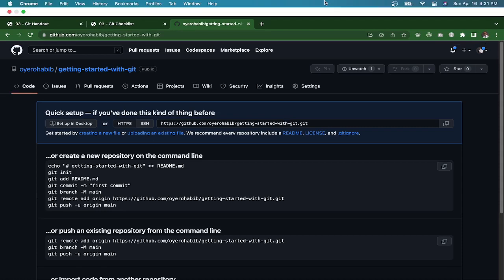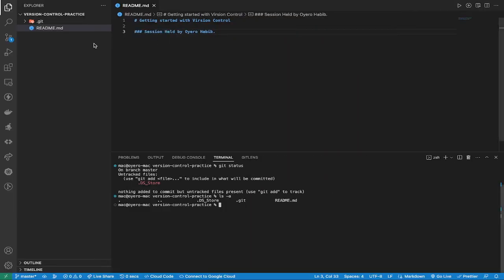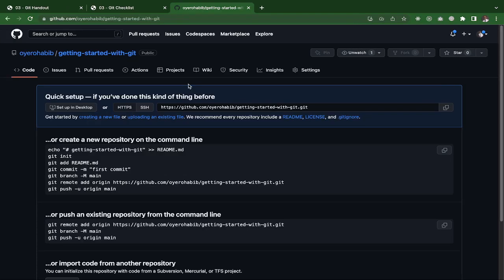All right. So we created our remote repository, which is what we have here on github.com/aurabib slash the name of the repository, getting started with Git. And then we also created our local repository, which is what we have on our desktop, as you can see here already. So we need to sync both of them together. So how do we do it?